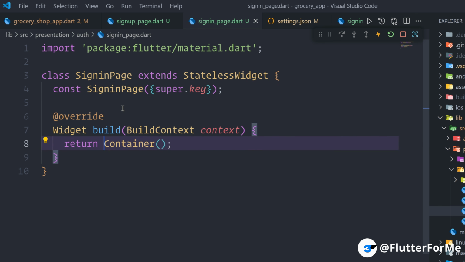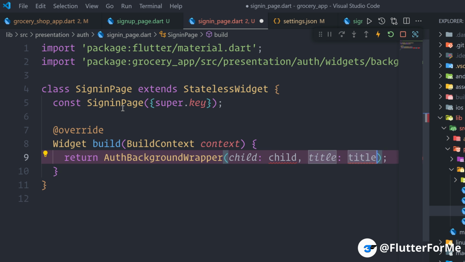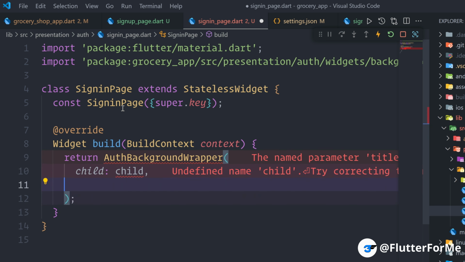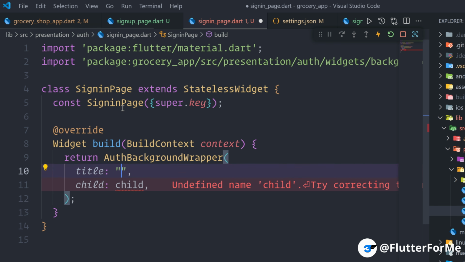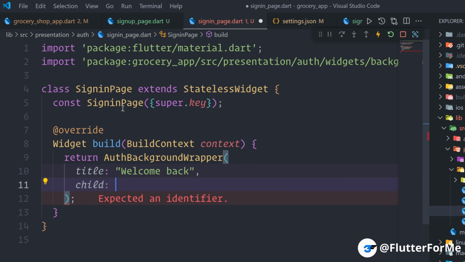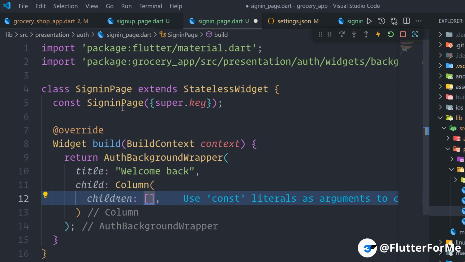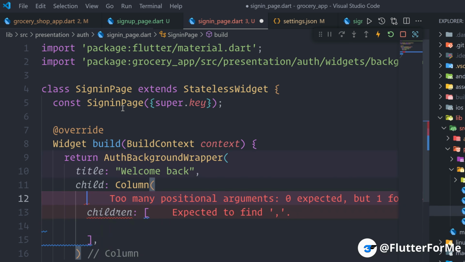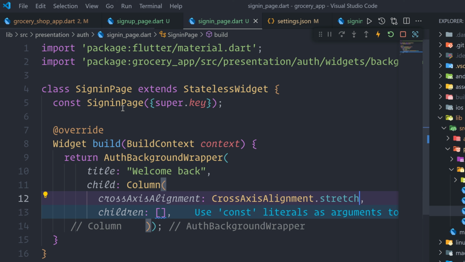From this build method, I'm going to return our previous auth background wrapper. And for the title, I will put it at the top. I need to pass a text, so it will be Welcome back. And for the child, I can replace this with a column widget. And let's extract this string as well. So it will be cross-axis alignment, cross-axis alignment stretch.